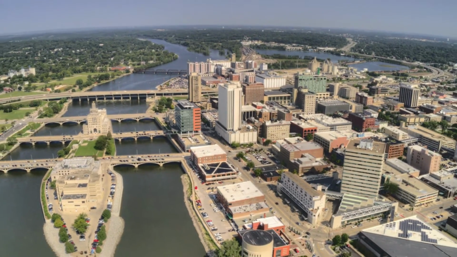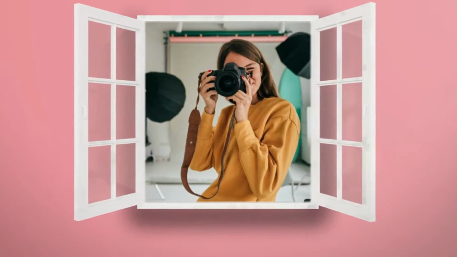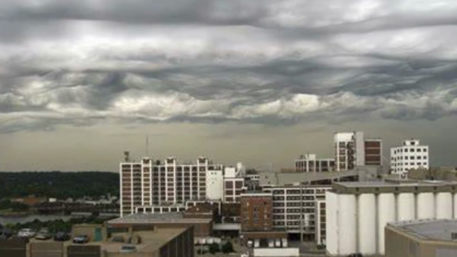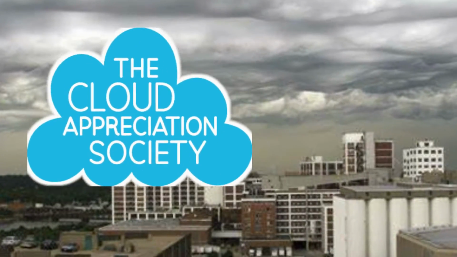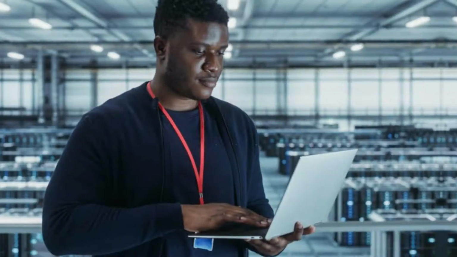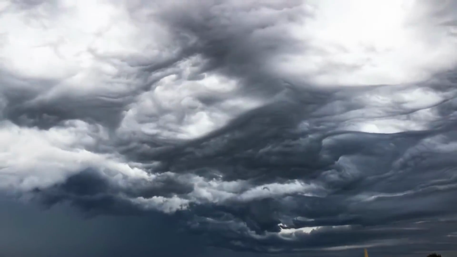Jane Wiggins, an amateur photographer from Cedar Rapids, Iowa, took a photograph from her office window in 2006 that she described as looking like Armageddon. She forwarded the image to the Cloud Appreciation Society, which published it on its website. The photos sent shockwaves through cloud watchers, who suspected it could be evidence of a previously unknown cloud formation.